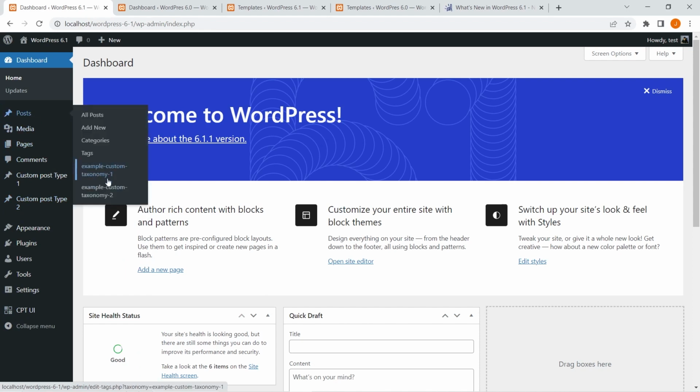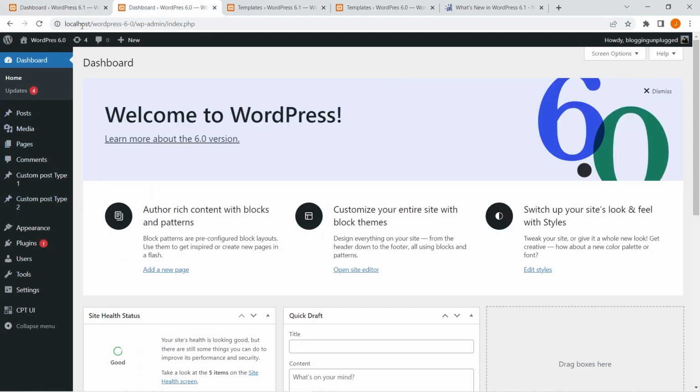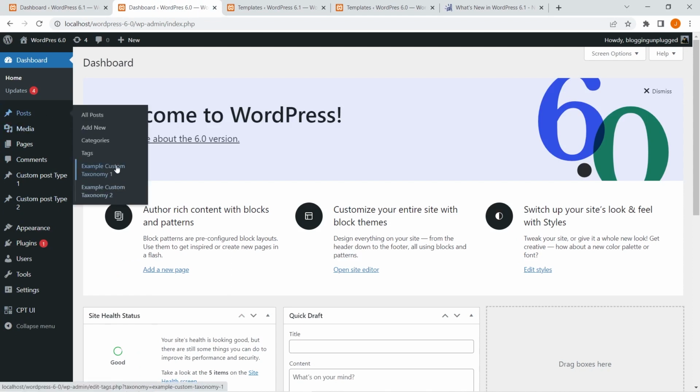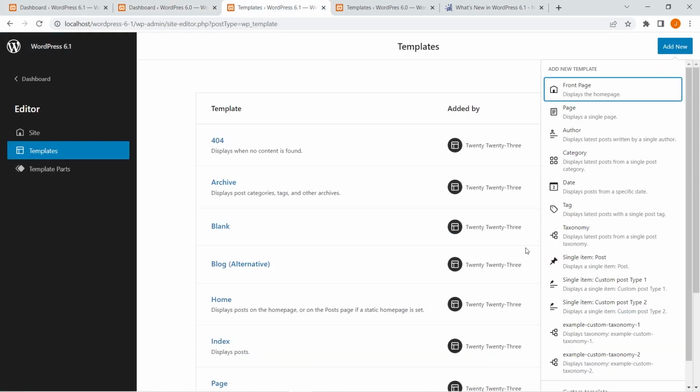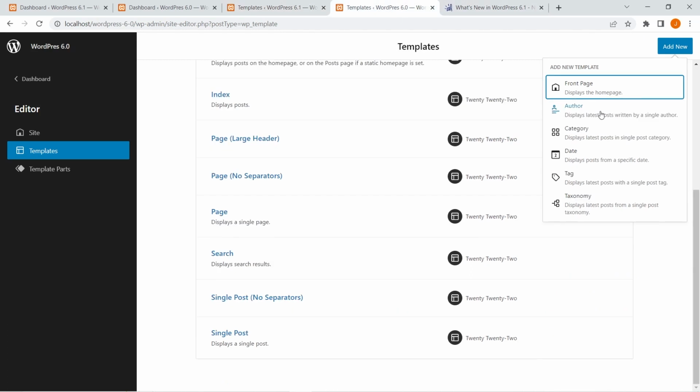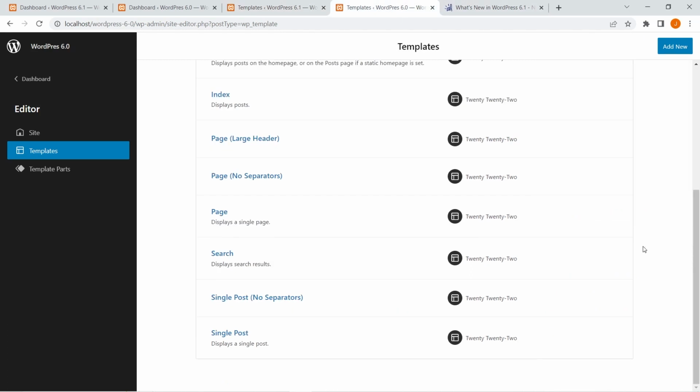can see example taxonomy 1, example custom taxonomy 2, and let's go here, example custom taxonomy 1 and example custom taxonomy 2. So you can see right over here the custom post types and taxonomies are present, however those are missing from this list. So this is the first change or improvement that you will see for the templates in WordPress 6.1.